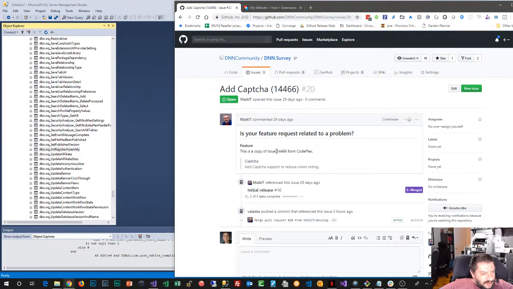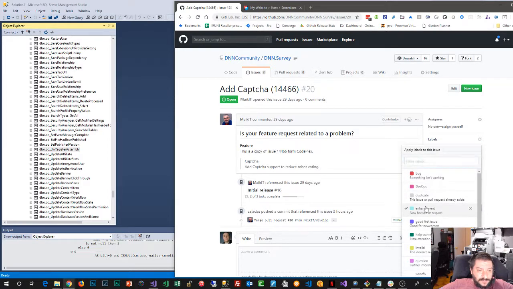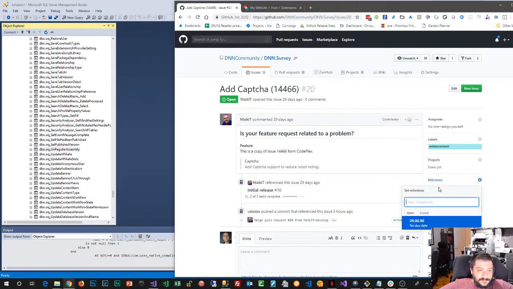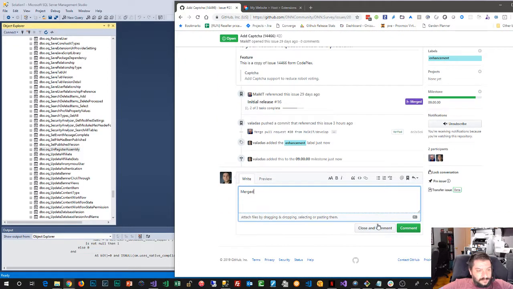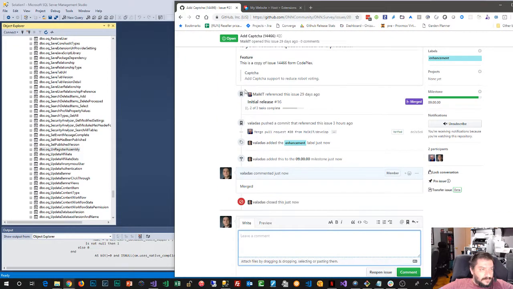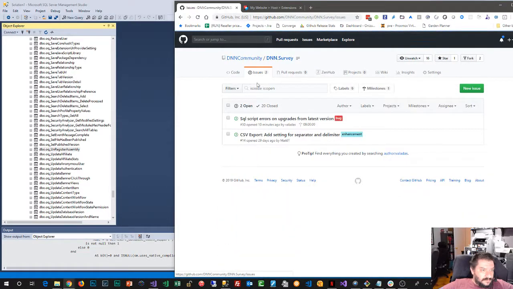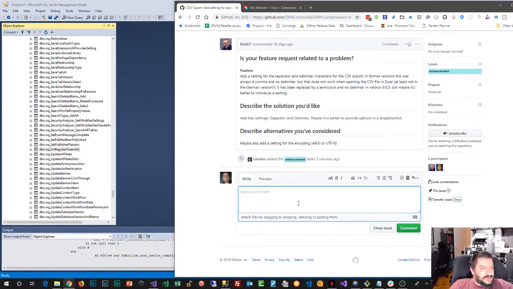That's fixed. Okay, add captcha. I don't know if that was... Yeah, that's part of it. Okay, cool. So... Enhancement. And that's it. And here I'm just gonna double check.